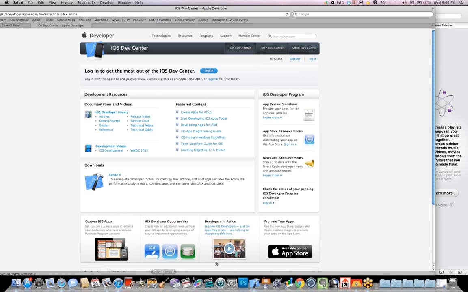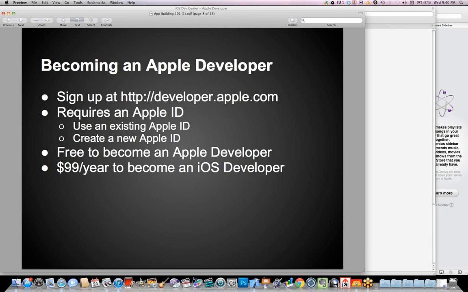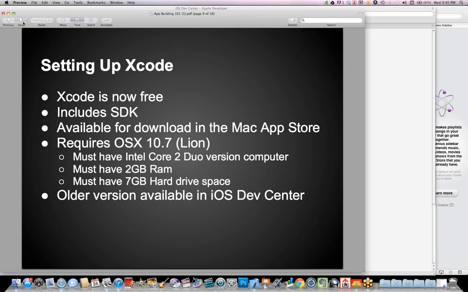Let me see what my next points were here. Okay, so we're going to get past that now and get all the way into Xcode, setting up Xcode. So Xcode now is free. It used to be that you needed to be an iOS developer to download it, and then it went to being in the App Store, but you needed to pay for it. Now it's just completely free.